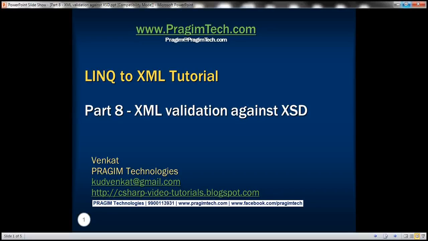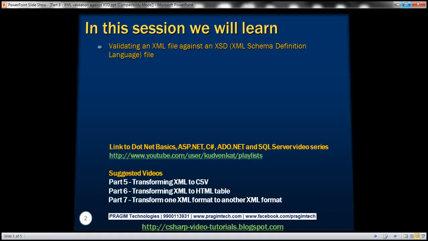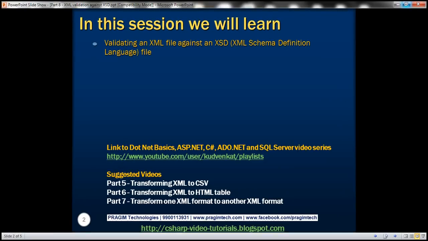This is part 8 of the LINQ to XML tutorial. In this video, we'll discuss validating an XML file against an XSD file. XSD stands for XML Schema Definition Language. First, let's understand what an XSD file is.